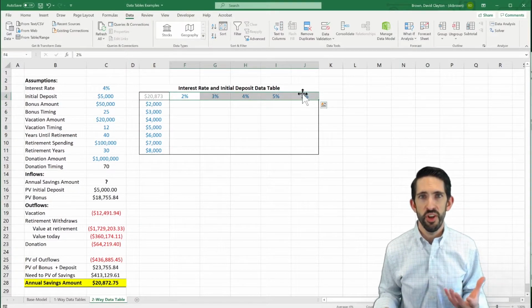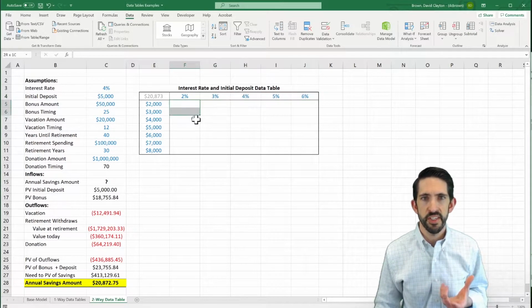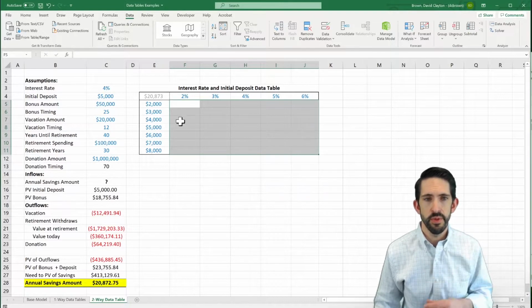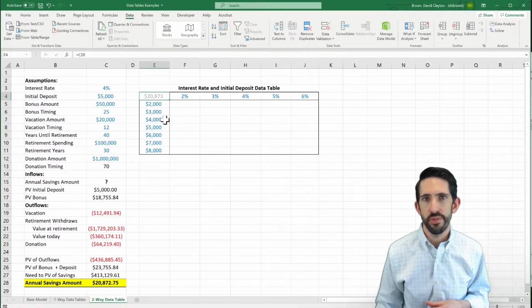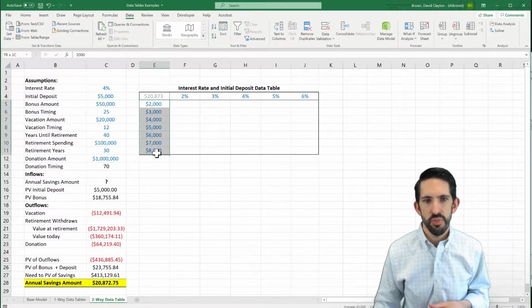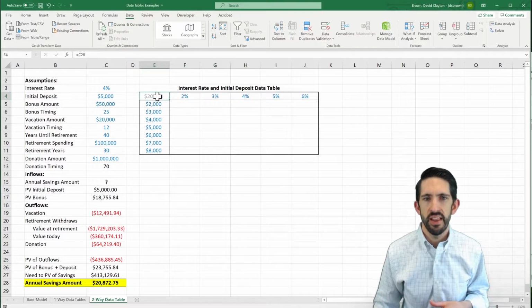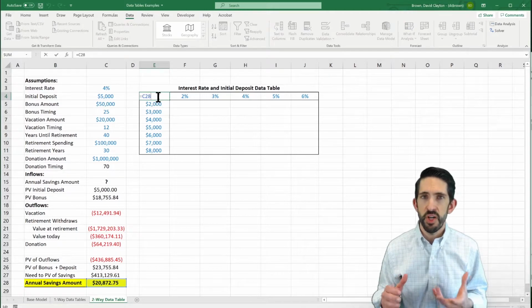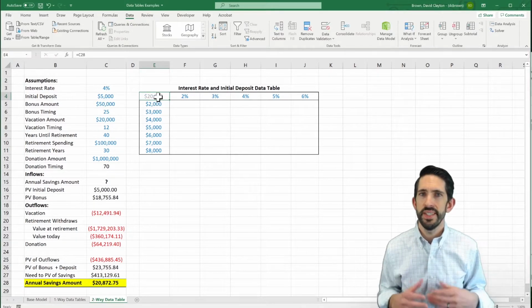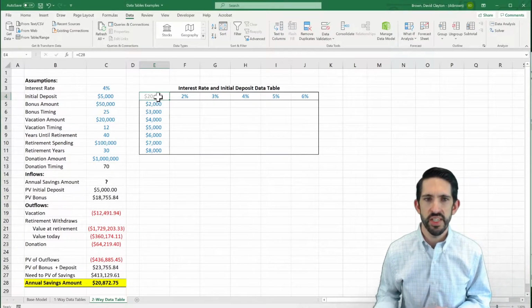Because we have both a column and a row, the only place for our answer to go, the answer that's going to get copied into all of our data table, is in this top left corner. So with a two-way data table, we have inputs in the column and the row, and our answer in that top left corner of the data table. So the setup is very particular. If we don't set it up this way, Excel's not going to know how to build the data table. So we really have to be careful about how we set it up.